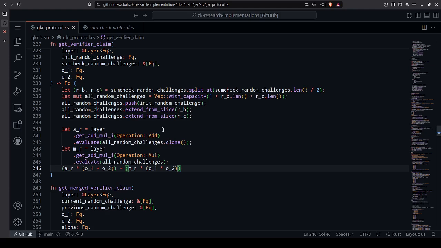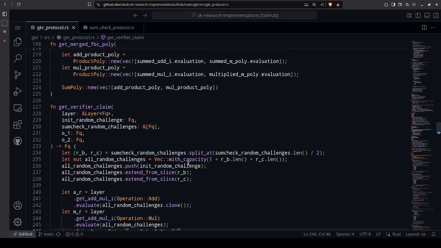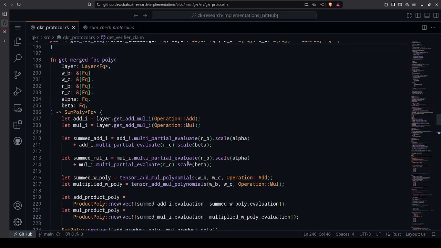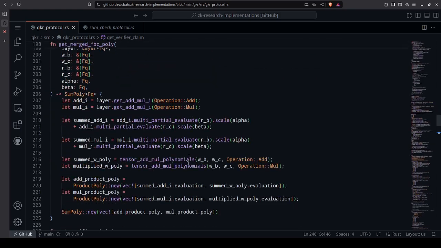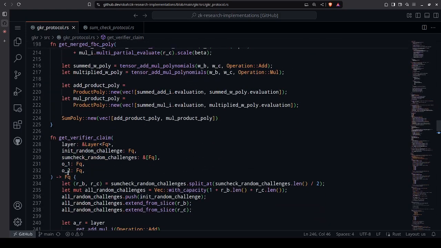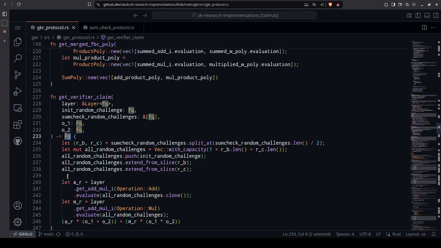You can simply say this is evaluating your FBC polynomial with the things the verifier knows. So basically the oracle check, for each layer. This function returns a value, which I called the expected claim.